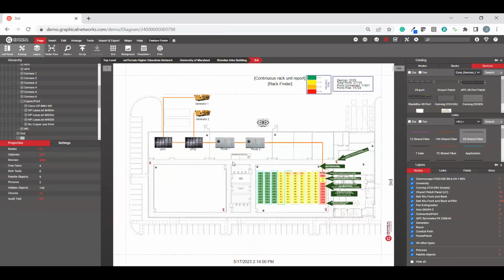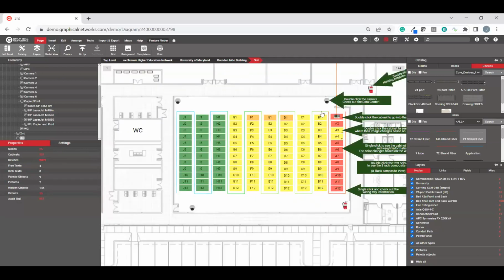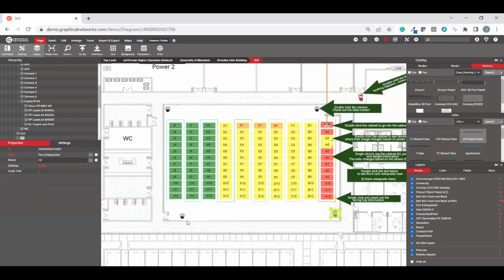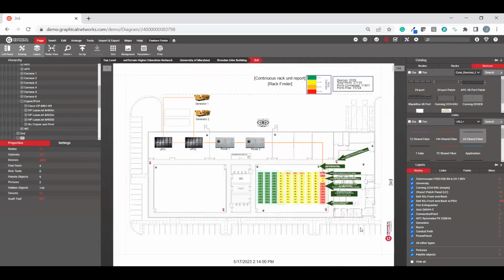So this particular diagram is my third floor of the building. You see a floor plan in the background. That's something you would import or upload as a JPEG or PNG, just your normal file format types that you're using. So you basically embed that as the background image. And then you look at this and you can see things like generators and UPSs and power. So I'm doing some power connectivity here. And then I've got my different cabinets. I've got a few other things on the floor plan as well. Fire extinguishers and some cameras and that sort of thing.